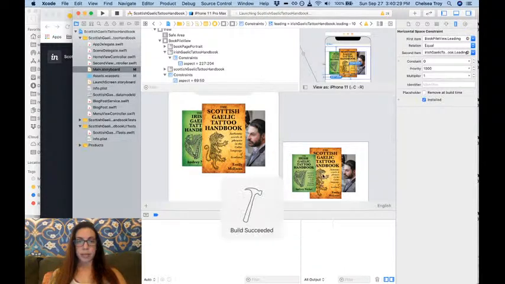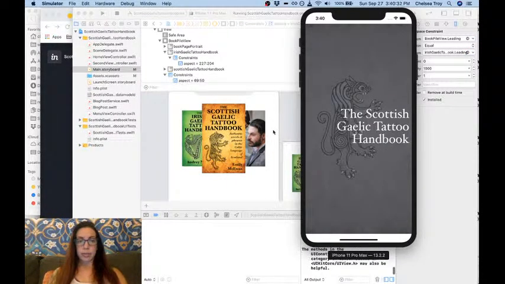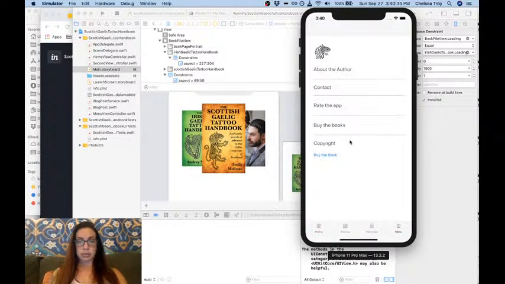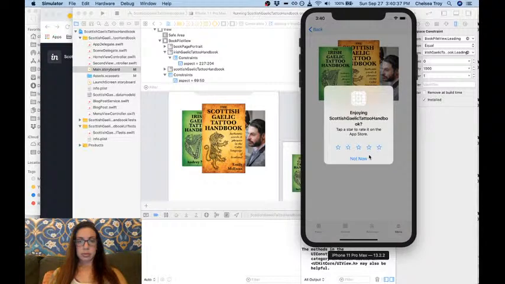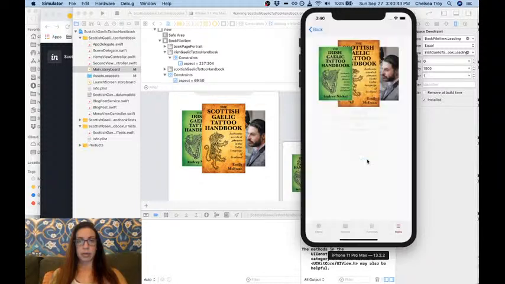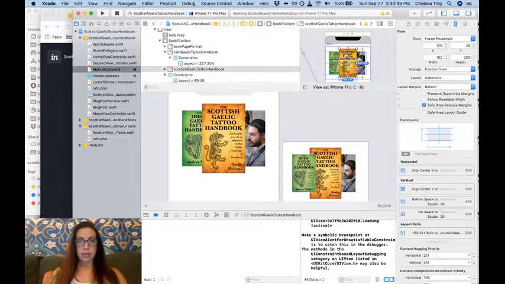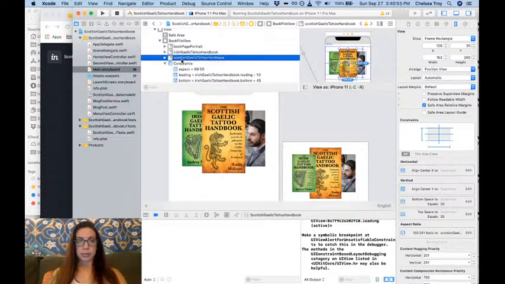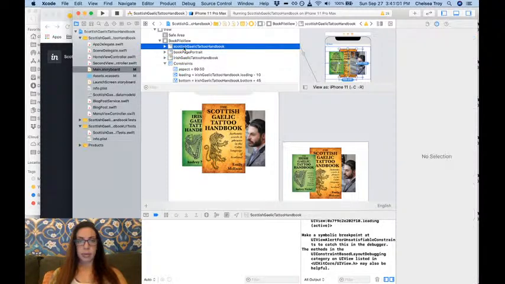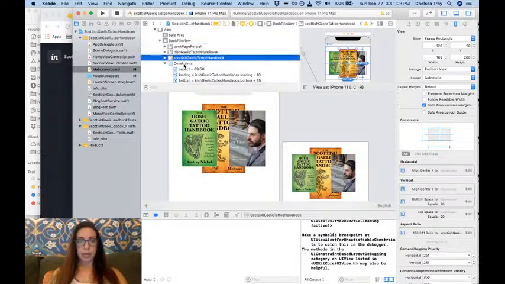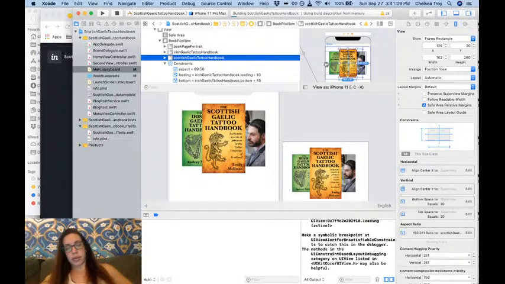I need to move the Scottish Gaelic Tattoo Handbook to the bottom again, apparently. We're going to figure out what that button press situation is about. This needs to meet this. Needs to be on top. It should be already. See how that puts it at the back? And this brings it to the front? Oh, well, why did that just change everything?